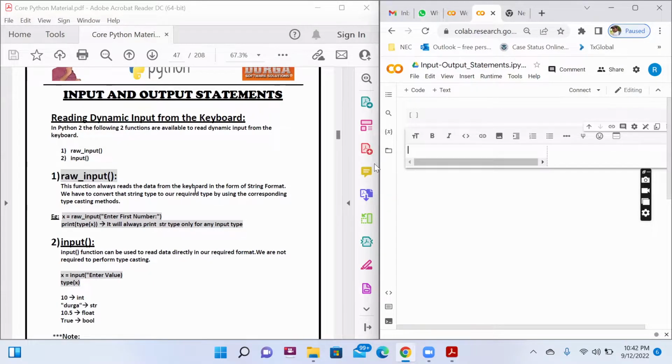Okay, raw input takes only a string, and we need to convert it into whatever type we need. In the earlier chapter we understood typecasting, right? So whatever we give here, it will take as a string only. Only after we convert it into whatever type we want will it convert. So that's what this is meant to say. Please give some input data.